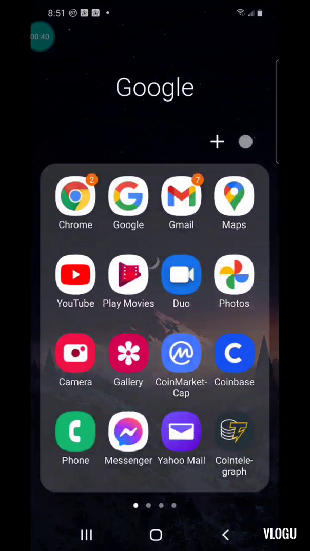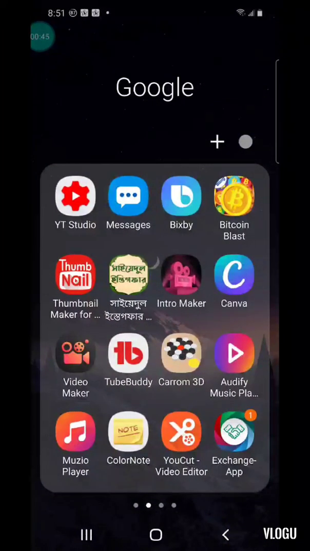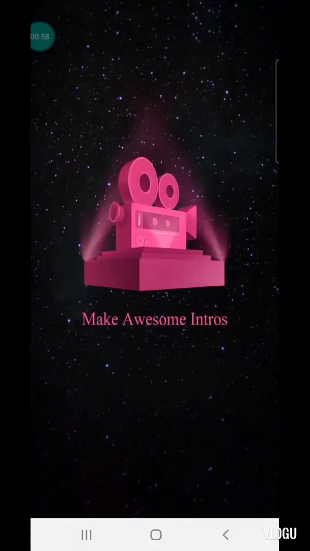First, I'm just gonna open up my app. As you can see right here, IntroMaker. You can easily download it from Play Store. So I'm just gonna fire up IntroMaker.